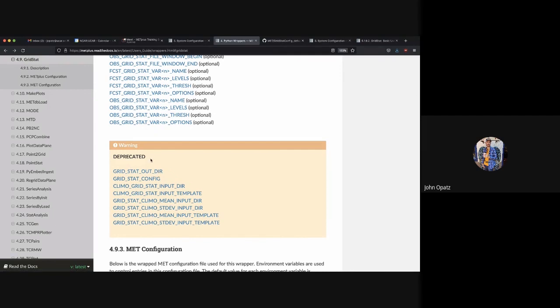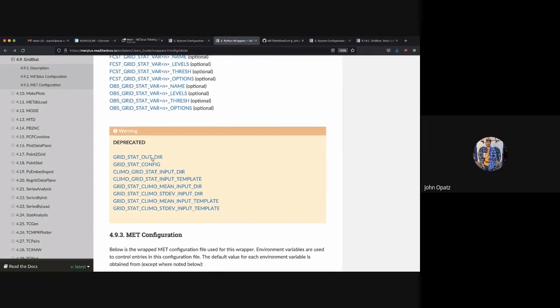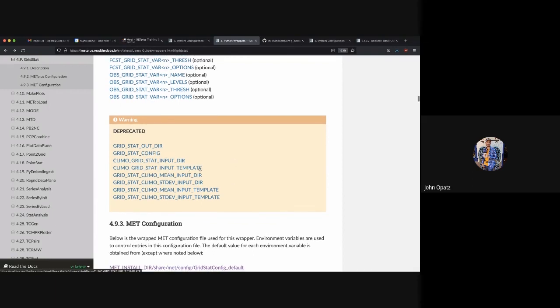Also, I think George, or somebody from the team, has already said this before. If you do use one of these, METplus will typically send you a warning that you're using an outdated configuration option, and will typically list what you should be using. So just be aware that there are deprecated variables listed here.